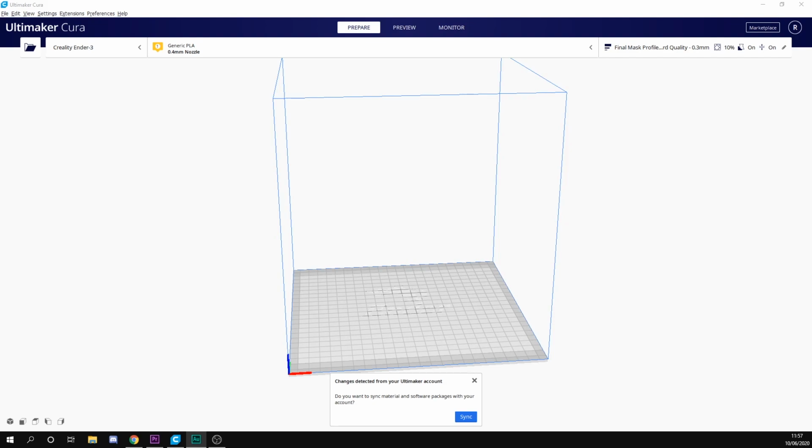Hey guys and girls, in today's video I'm going to show you how you can send your prints straight to Octoprint from Cura. We're going to need to install a plugin, and to do that you need to have an account with Ultimaker and you need to have logged in.